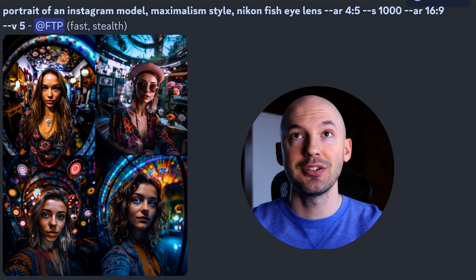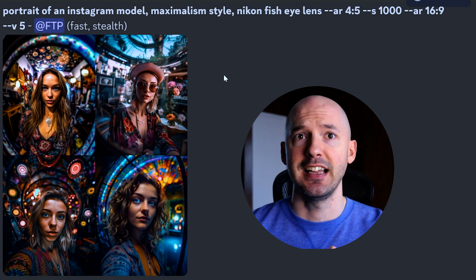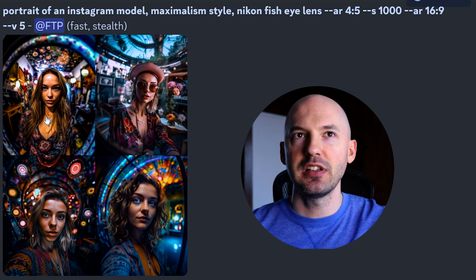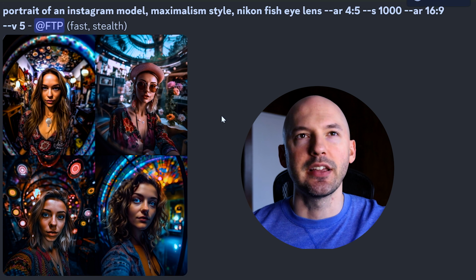However, I do know that specifying the type of lens makes a big difference. Here's Nikon fisheye lens. Look at these. These are very distinct. I upscaled all of them because I like them so much. Oof. Number 1 I thought was going to be the thumbnail, but I kind of like number 2. I don't know. What do you guys think? What would you click on?